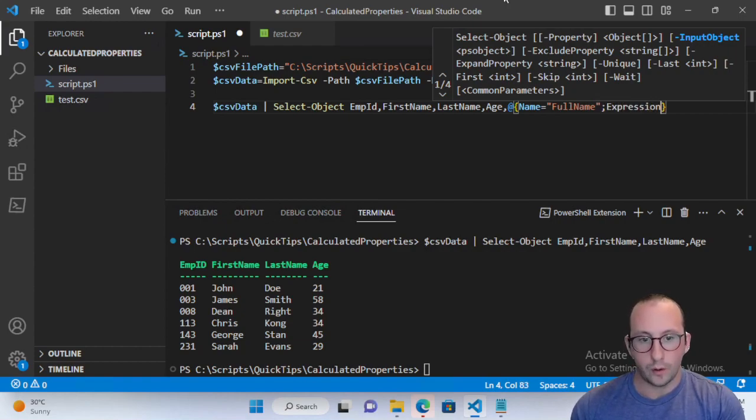And we're going to put the word expression, and then we're going to put an equal sign, and then another open and closing curly bracket. Now here is where we actually put in all the work for our calculated property. The only thing that we actually want to do is give the output of what should show up there. So what we can actually do is just do a set of double quotes.